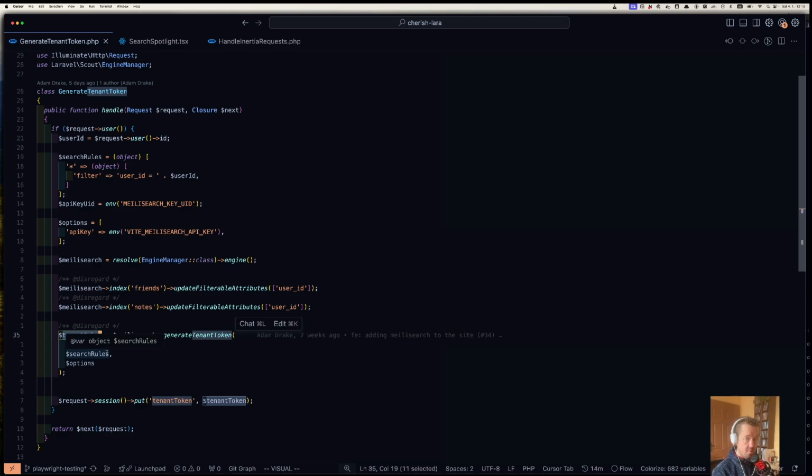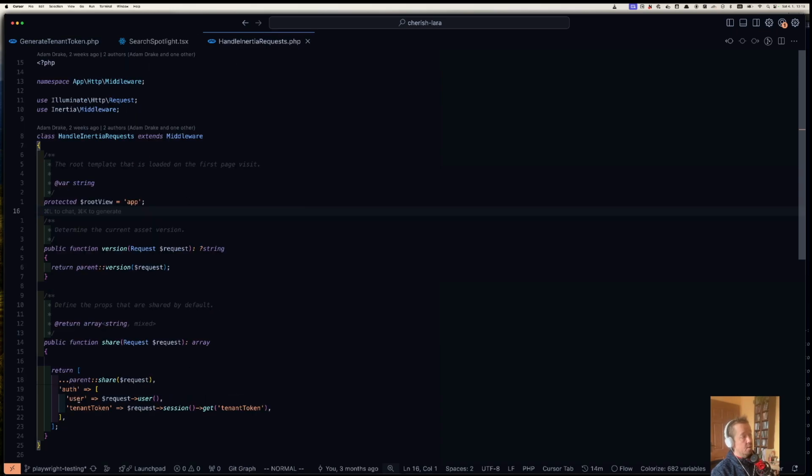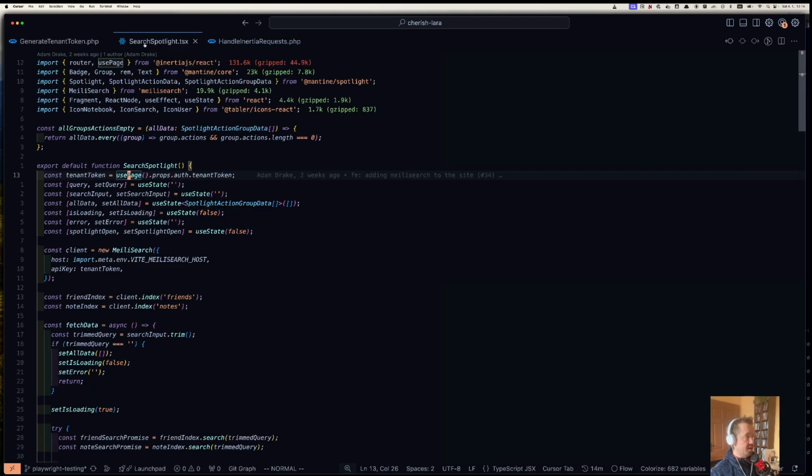Once you've generated that tenant token, what I did is attach it to the session on the request, and then pass it back as part of the Inertia request. Because I want this search available everywhere in the website once the user's logged in, whether they're on the dashboard, a user page, or a notes page, it doesn't matter where they are, they should be able to search. It's a global search. Therefore, I put it on every authenticated request as this tenant token, so it passes it through to the front end.